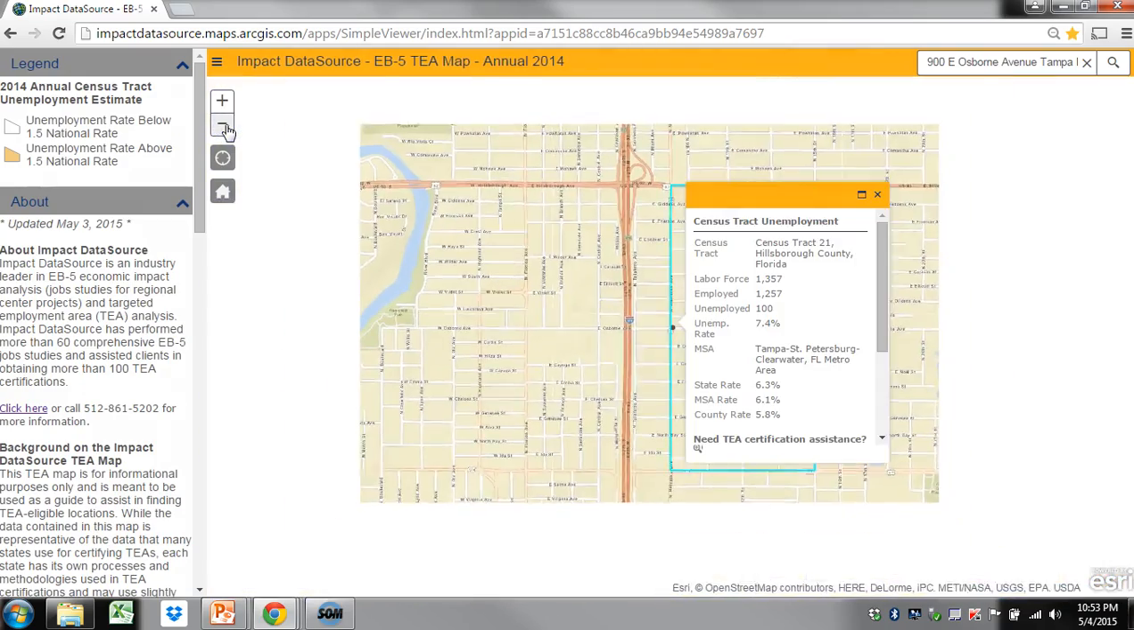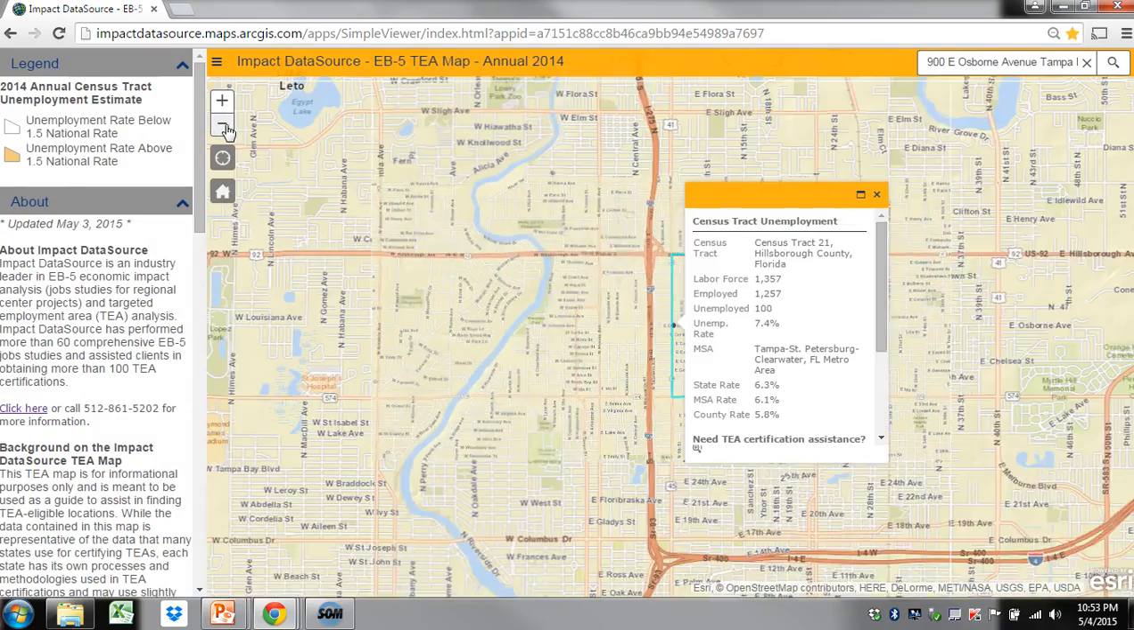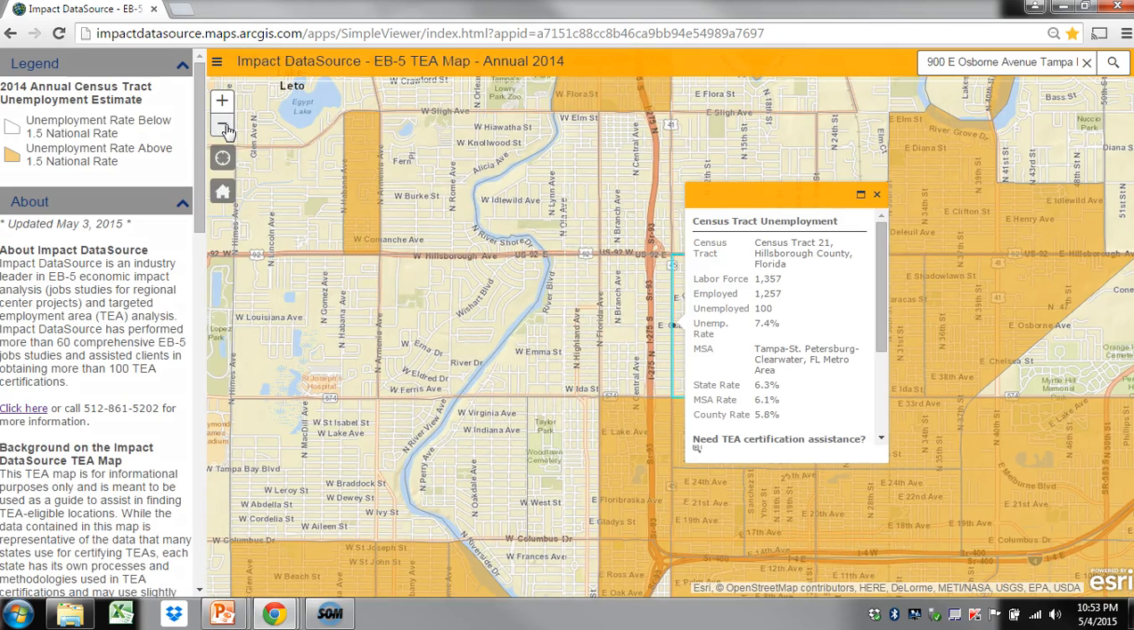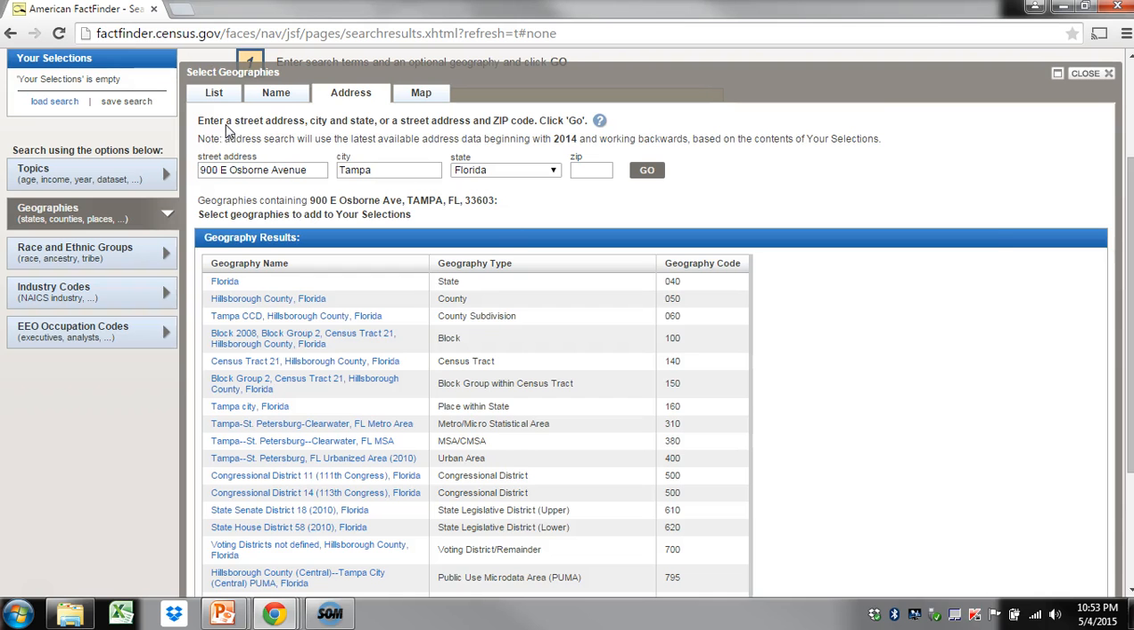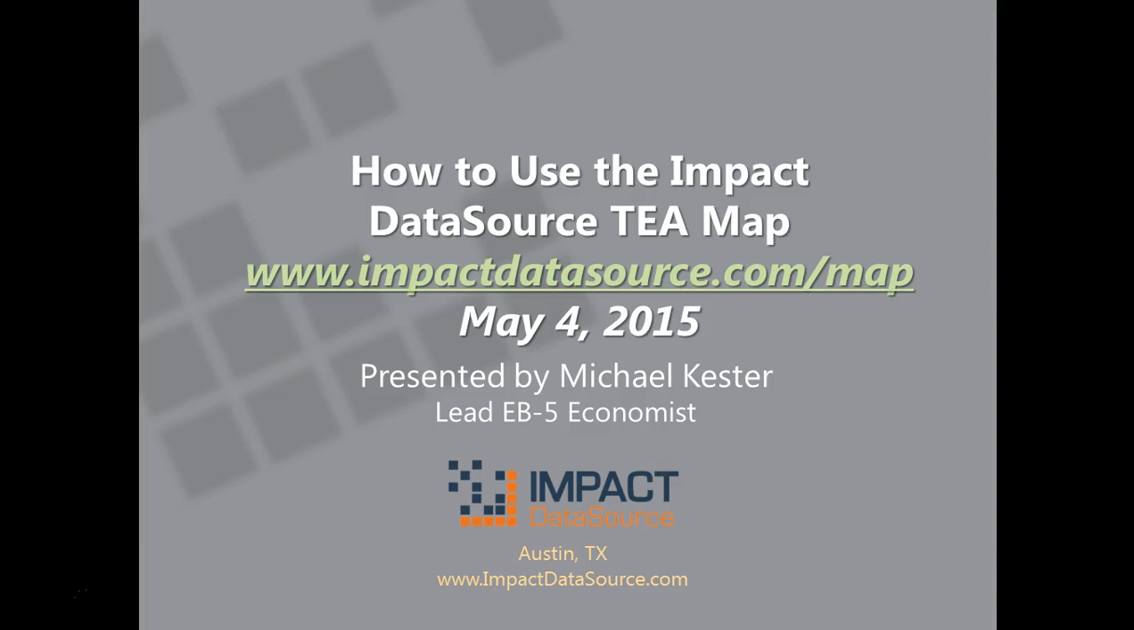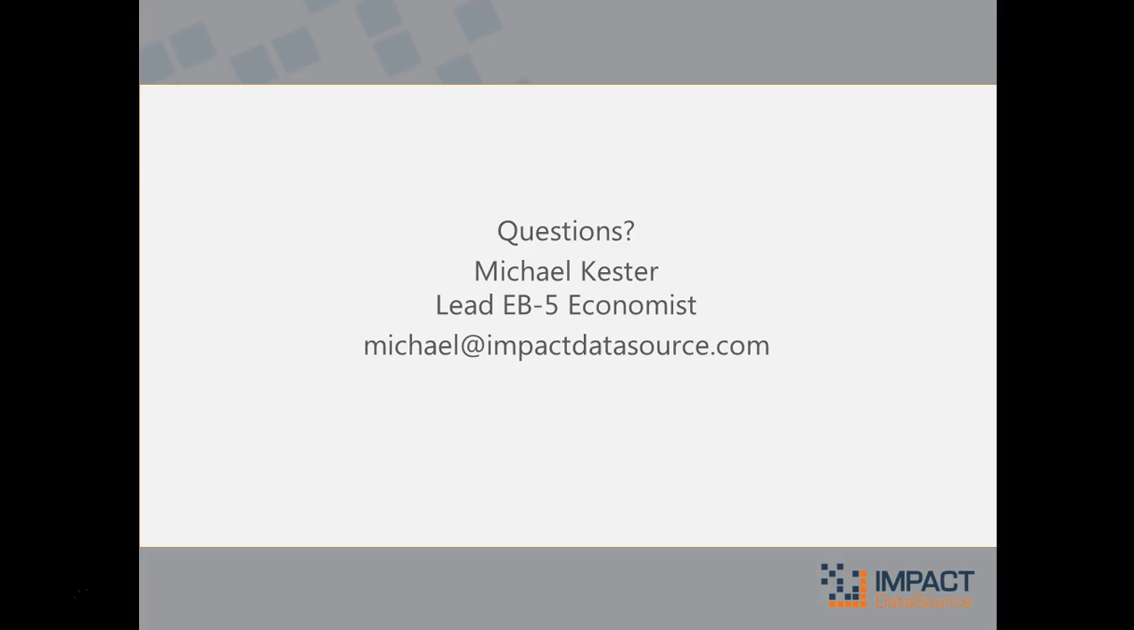So that's some general tips and tricks on using the map. As always, feel free to let us know if you have any questions at all about TEAs or economic job studies as well. We're happy to help.